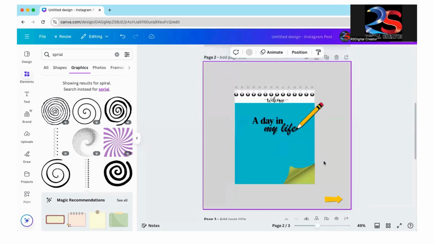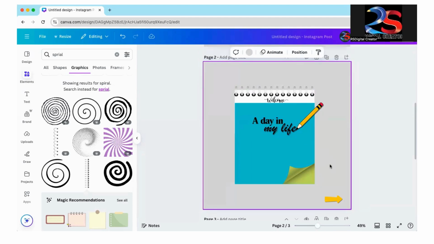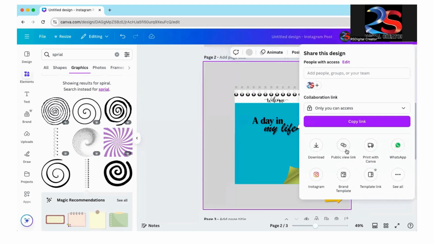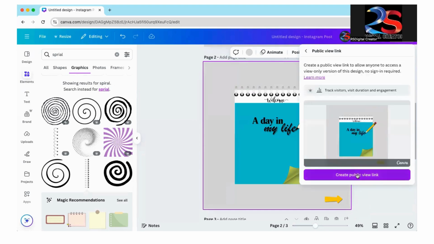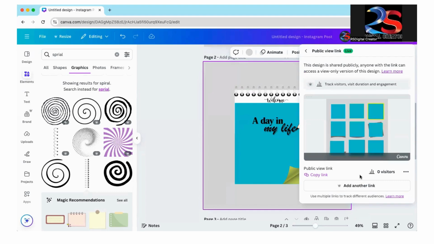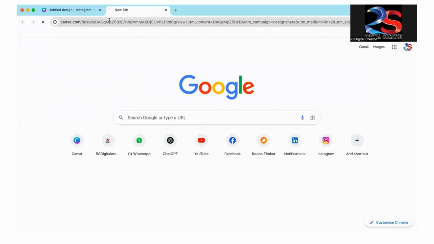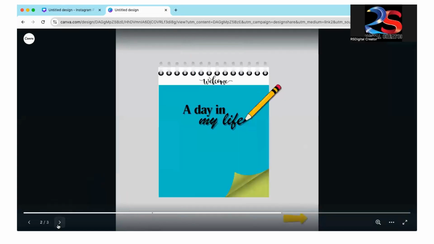You can make your designs and show me your design, share your designs with me, and let others also see. If you place your link in the comments, how to share the link: simply go to share, and here you can see the public view option, create public view, and then copy link. You can just share the link like this, and if anyone clicks on your link, your design will be visible like this.